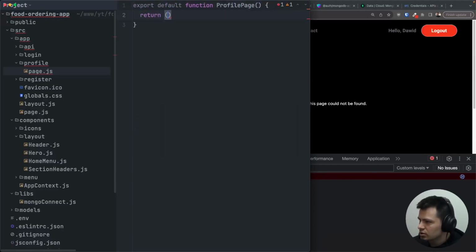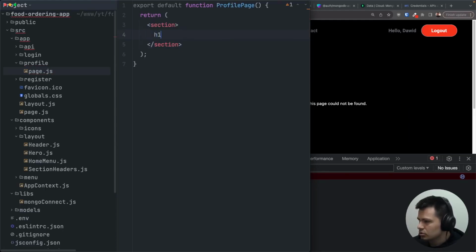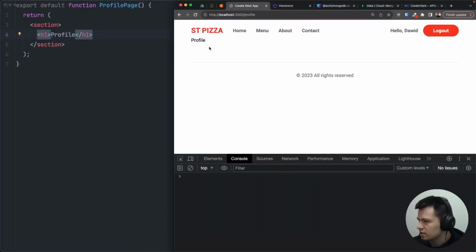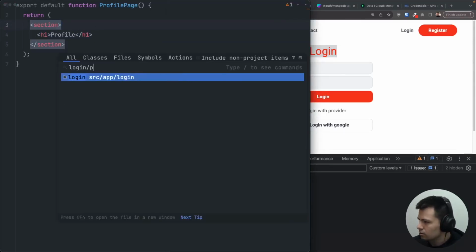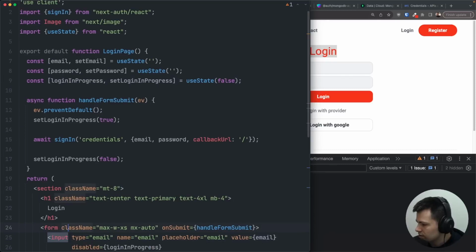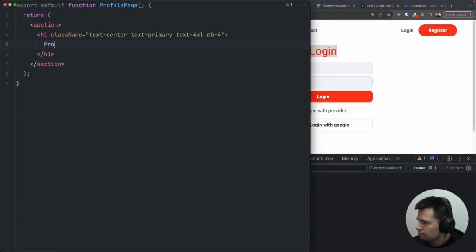And inside, let's maybe start with a section like this, and an h1 that will say profile, right? And we have something like this. I would like to have this h1 that we have. Let me log out, log in here. I would like to have this h1. So I will go to my login page, and I want to have this, but it will say profile.